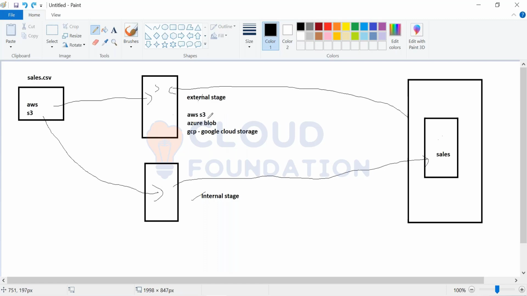Snowflake is a different company, and AWS is a different company. If your company is using one of these clouds, they will provide you the login credentials. As far as our training is concerned, you need to sign up for Snowflake and also for an AWS cloud account. So this is about external stage and internal stage. Just keep this in mind.